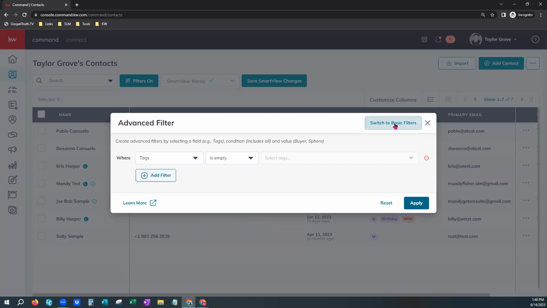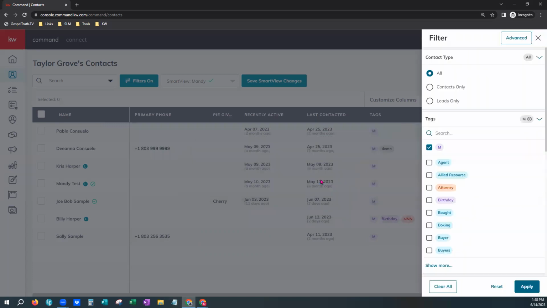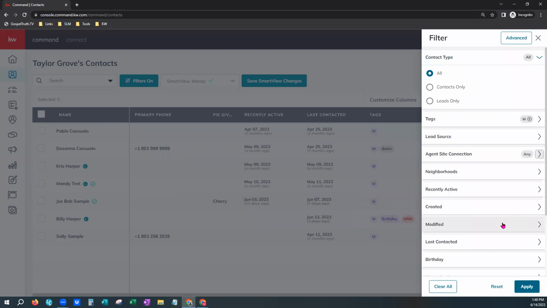Okay, I'm going to switch back to basic filters now. It's going to ask me if I'm completely sure. I'm going to say yes. And so now I want to show you all the different ways that you can filter right through here. Okay, the first is going to show you the contact type. This is if you want to see all your contacts, contacts only, or leads only.